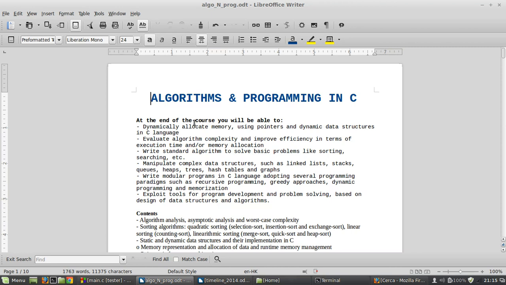With that you will also exploit some tools for program development and problem solving, based on the design of data structures and algorithms. Designing the data structure is one of the fundamental and very core concepts that you will learn here, and also designing the algorithm to solve programming problems, right?